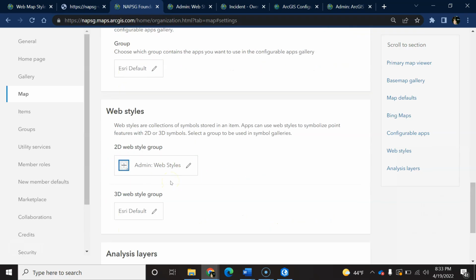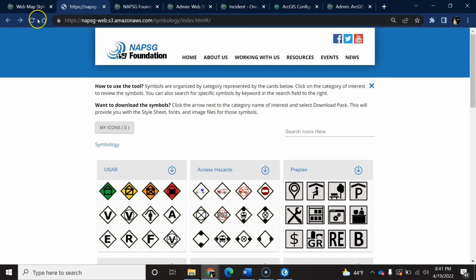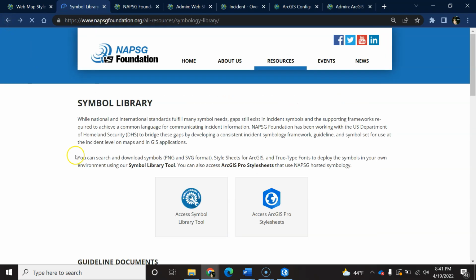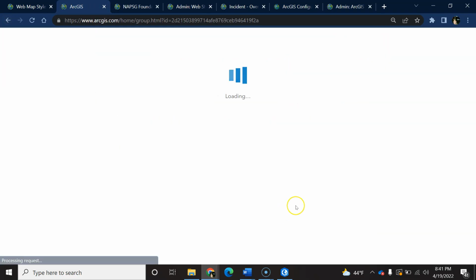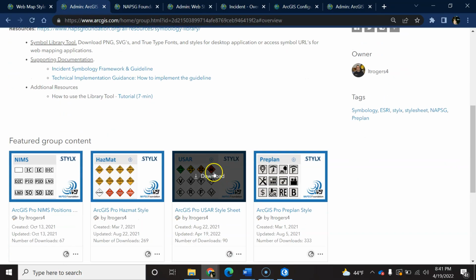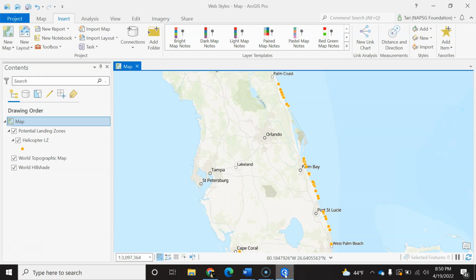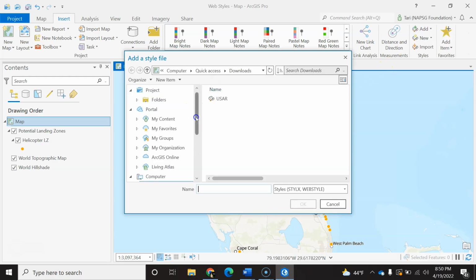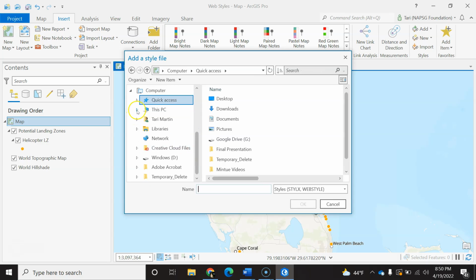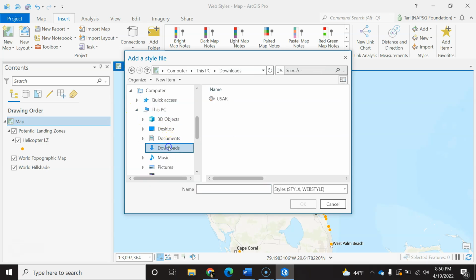Next, you'll need to get a web style added to this group. For this step, you just need a pro style. For the purposes of this tutorial, I will download one from the NAPSG gallery that has helicopter landing zones. In ArcGIS Pro, I can add the style to my map or do these steps in Catalog. I will add it because I want to save the style to this project for later.